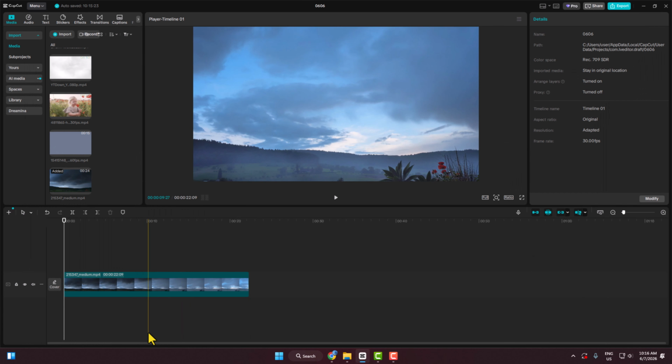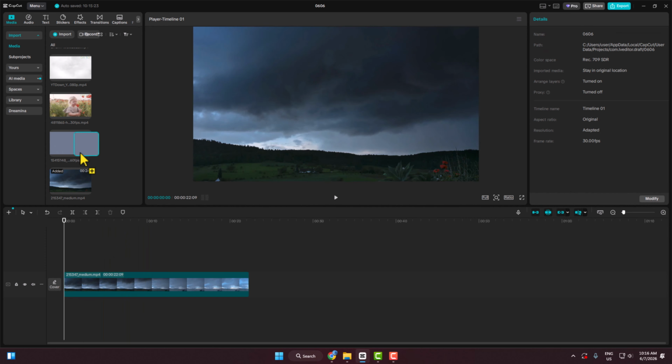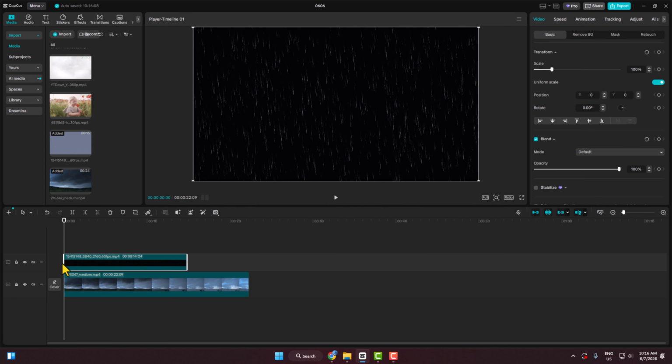Now go to your CapCut and add your main video clip in your timeline. And above your main video clip, you have to add the rain effect just like this.